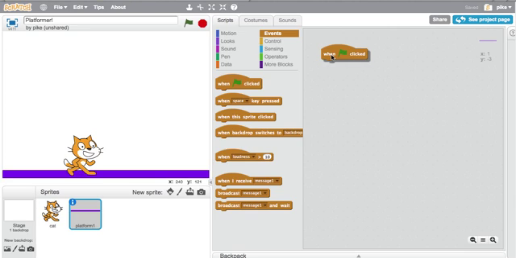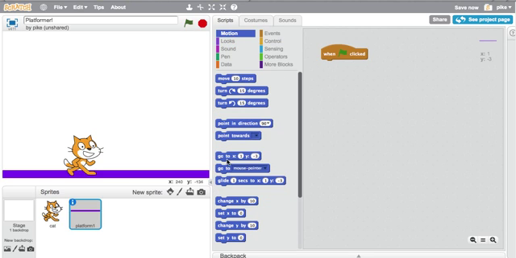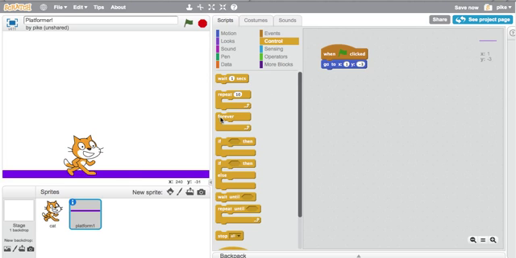When green flag is clicked, now I want the platform always to go to its position when the animation starts, so I click Motion, and I get Go to X and Y. And again, this tells the platform where to go at the beginning of the animation.